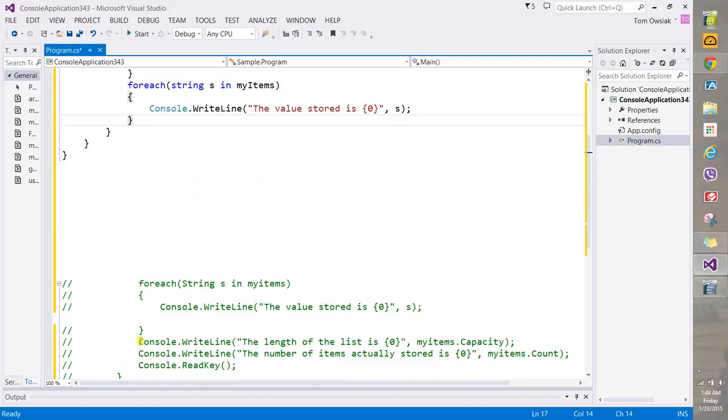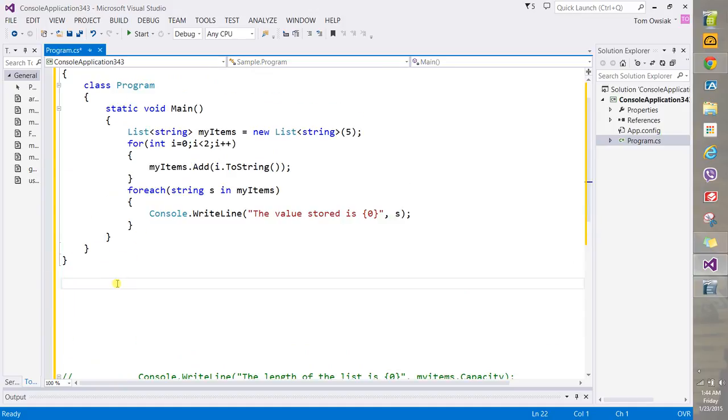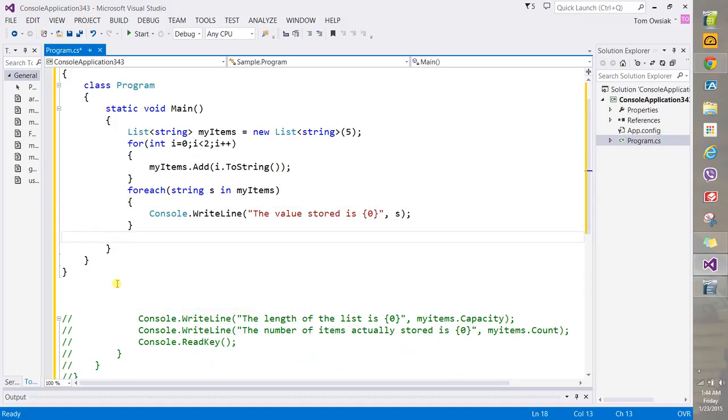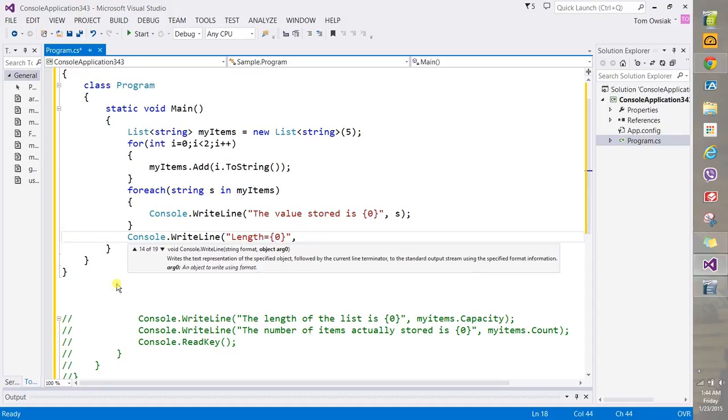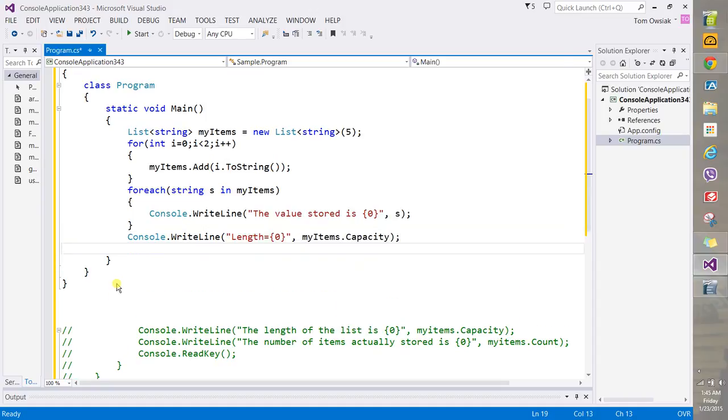There you go. Now let's get some other diagnostic information about the list so we can see how to do that. So in our case, for example, we can type stuff like this. Console.WriteLine, and let's do it this way here, length equals, and then a placeholder, comma, and then myItems.Capacity. You see that? There you go. So that's one property that we can check, Capacity.